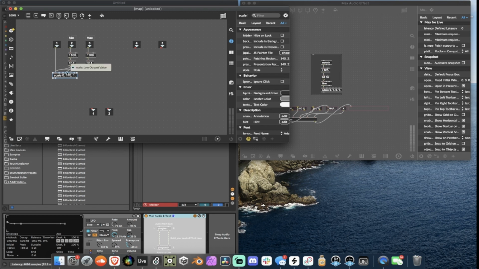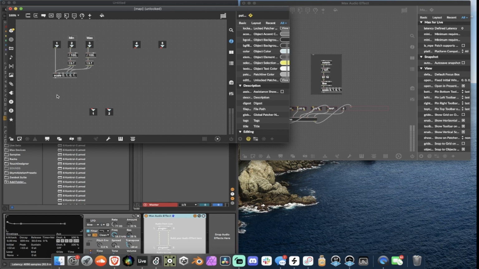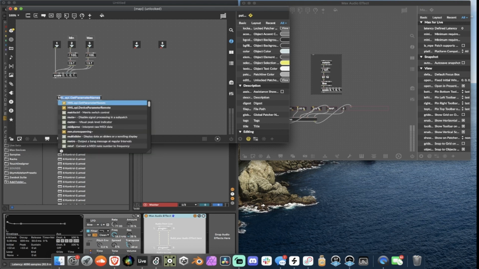So just to reiterate, this low output, high output value is going to take a float from the min and max, and it's going to basically change what these values are. It's going to change the argument, so to speak. All right, so the next thing we need is sort of a special one.